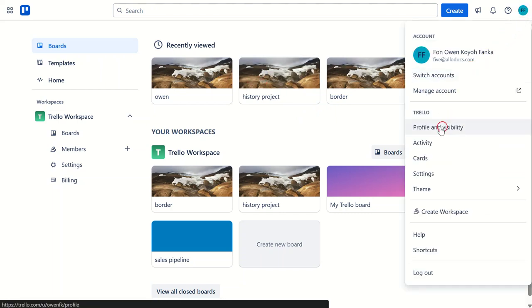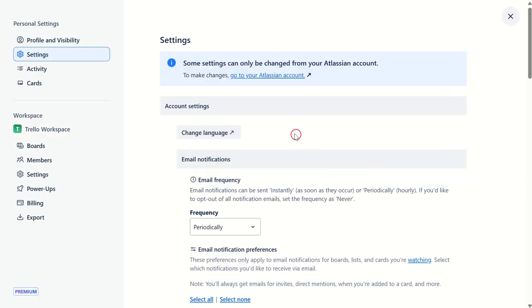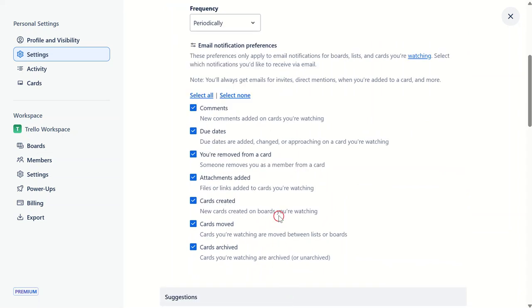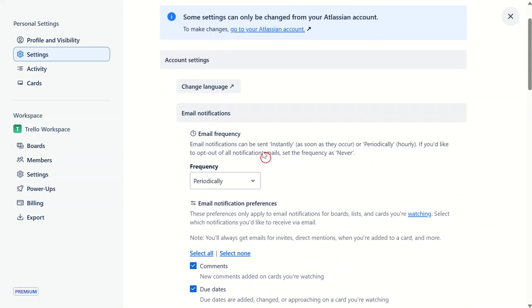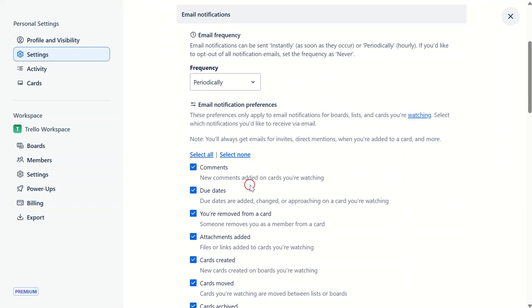The reason we do this is because all your personal preferences, including notifications, are managed here. Next up, scroll down until you find the Notifications category. Once you've located it, click on the Edit Notifications Settings button. This helps us because it provides us with a centralized place to modify our notification preferences.